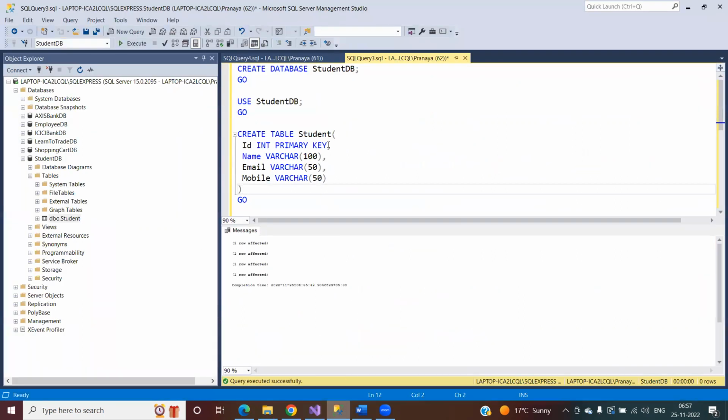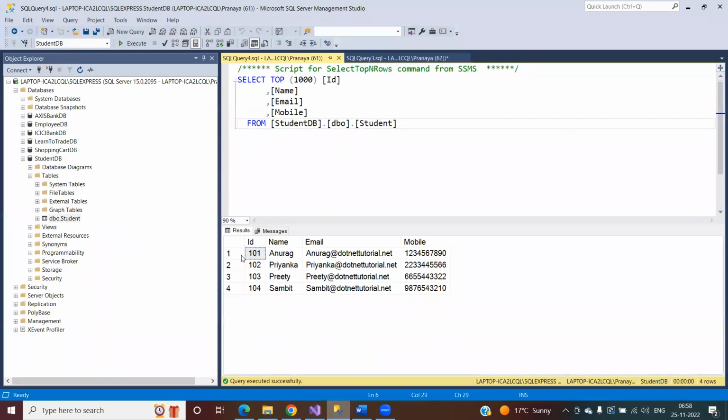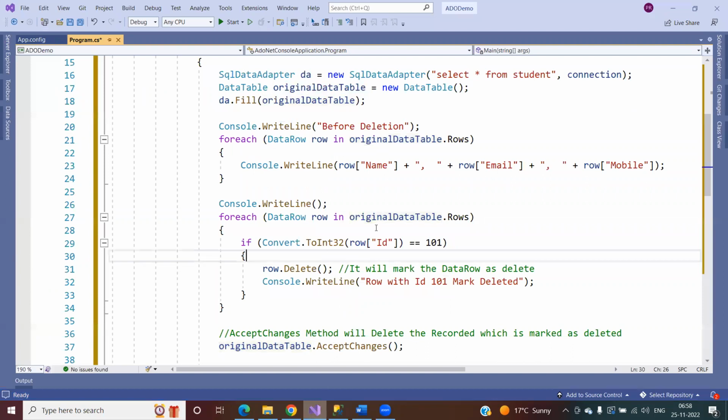Then what I'm trying to do is, if you see the database, there is a student whose ID is 101. Now, I'm looping through the rows, and I'm checking if the ID is 1001, then please call the delete method. So when you call the delete method, row.delete, that row is not going to be deleted immediately, rather that row with ID 101 is marked as deleted, right?